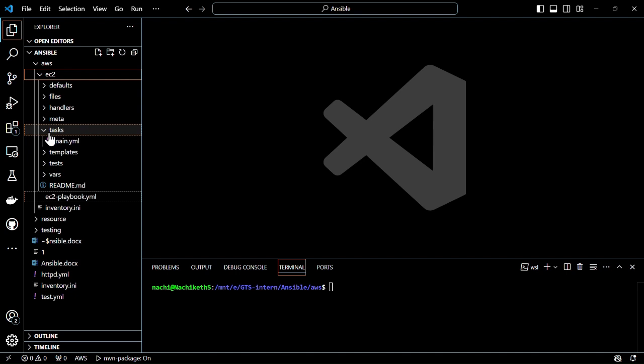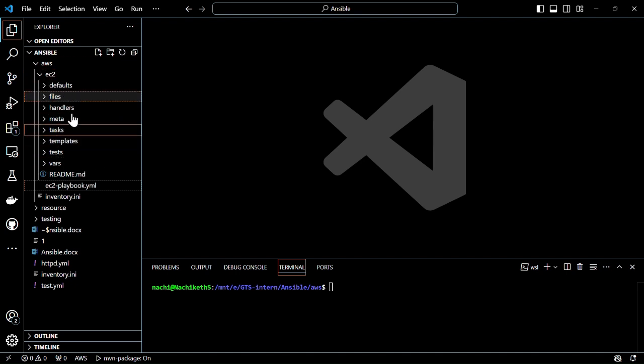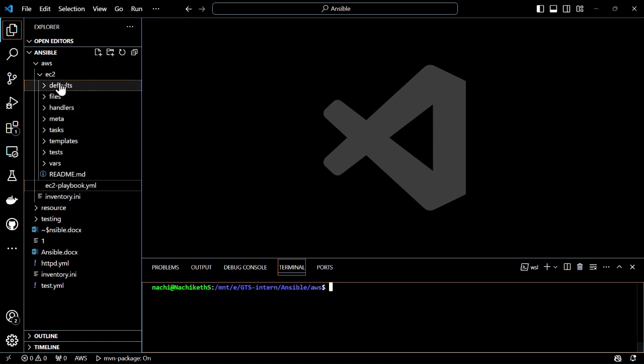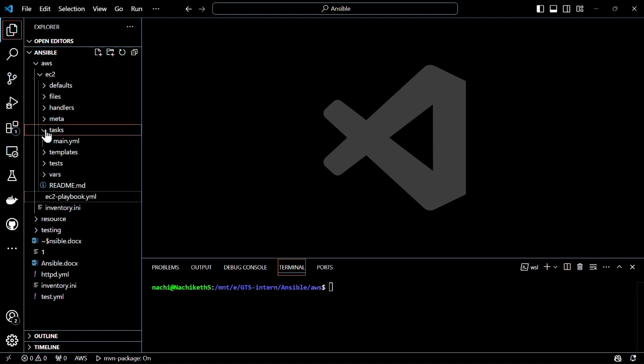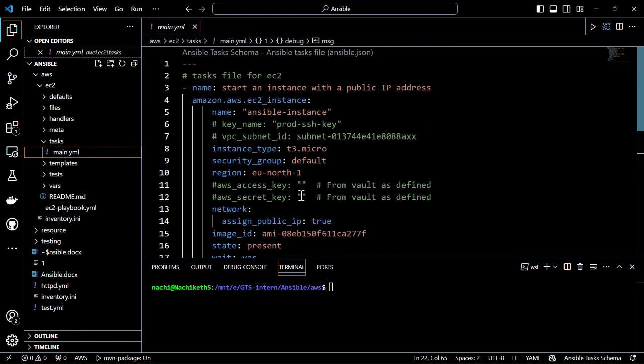Inside that I already have a structure which is created by default by calling Ansible Galaxy roles. Inside that I have placed my task. What tasks need to be executed? Whenever I run this role, I need some tasks to be executed, so I place them inside the tasks subdirectory. Here I have just mentioned the name of my task, that is start an instance with a public IP address. This is just a naming convention for better understanding. Instead of a comment, you just pass the name.